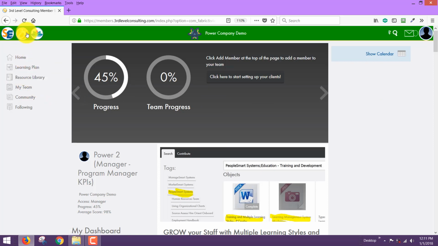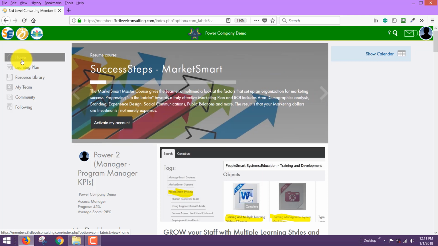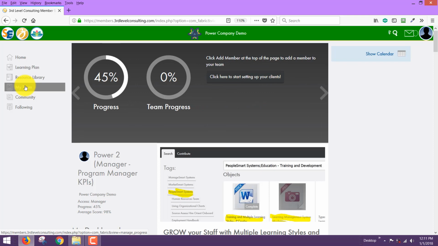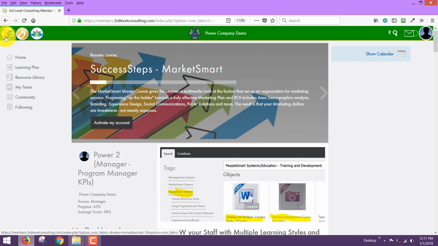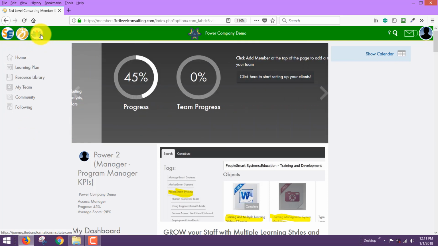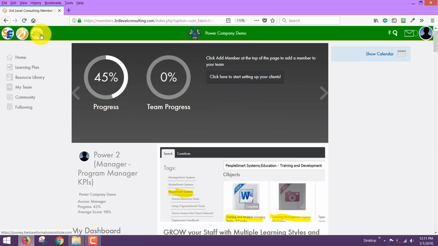Under the third level icon, the little 3, is the home, your learning plan, your resource library, potentially your team members if you've been granted that ability, and our community and who you might be following. The icon on the left, the Smart Edge dashboard, is a graphical interface, and the icon on the right is the Transformation Institute for Personal Development.